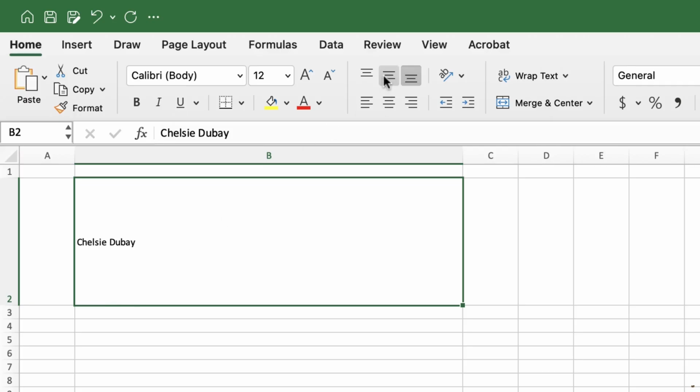But if I click center, it's going to center that text vertically. If I click center horizontal alignment, it's going to center the text both horizontally and vertically. So you can adjust the alignment on this Home tab, okay? And that may be a quiz question.